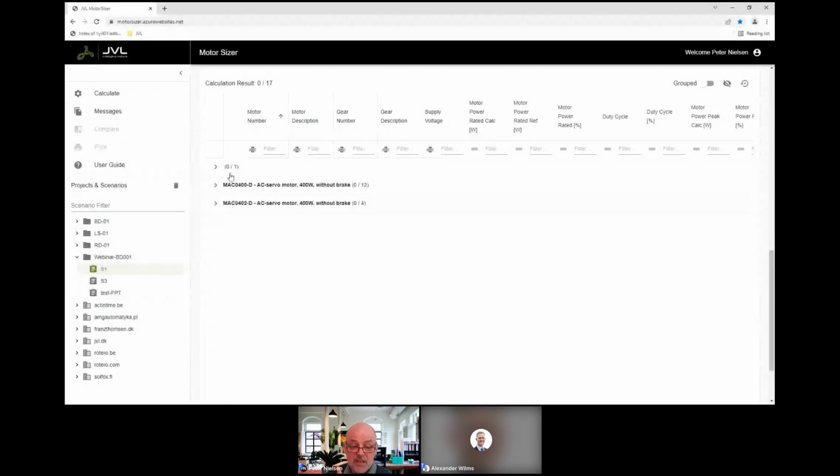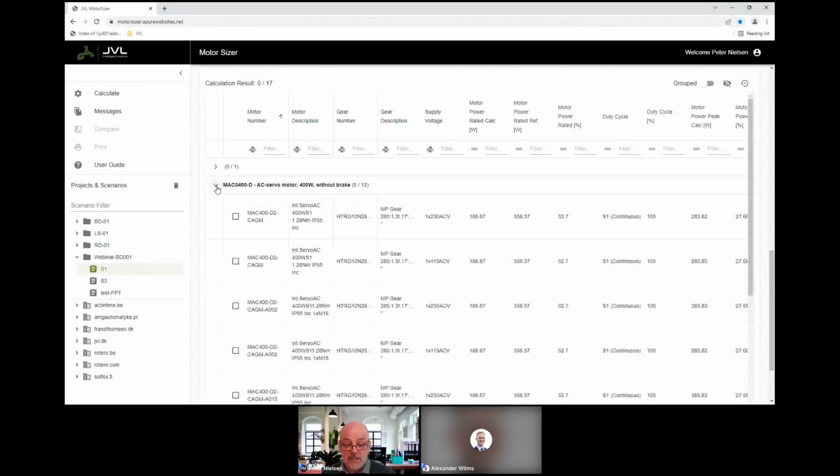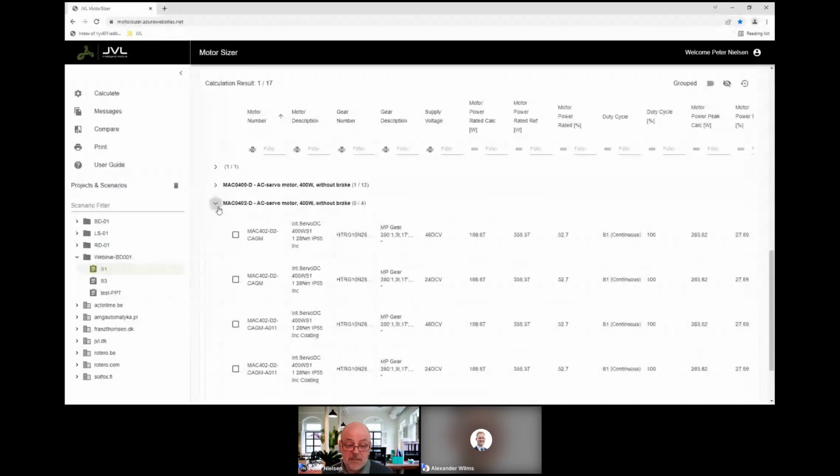Default information, also Mac 400, Mac 402. I can go here and say I want to look at all these different solutions. I can click on the first one, for example, close this one down. I can open this one. I can select this one. Now you can see I've selected one of each. I have at least 4 plus 12 solutions. So there's a lot to choose between.